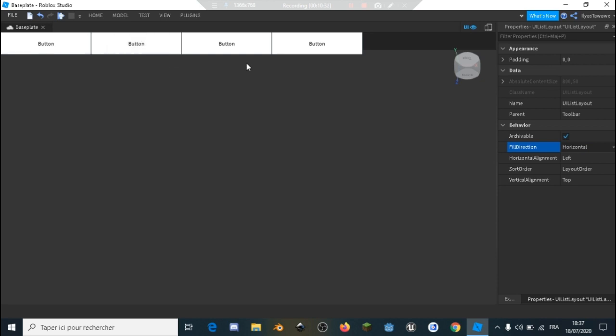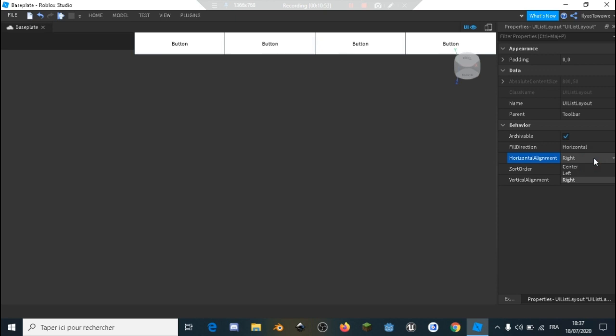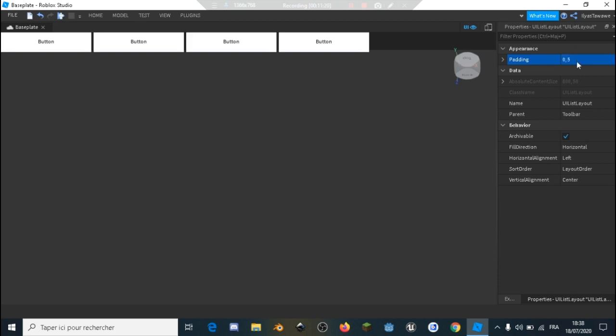This looks much more interesting, but there is still some stuff that we need to fix. We have horizontal alignment, which is the place you want the list to start. In this case it's to the left. You can do the center, you can do the right, and for me I think the left is good. For sort order, there's layout order and name. Then vertical alignment, right? You can do center and it's going to be centered in the vertical axis. That's what I need actually. For the padding, we can do 5 pixels, right?